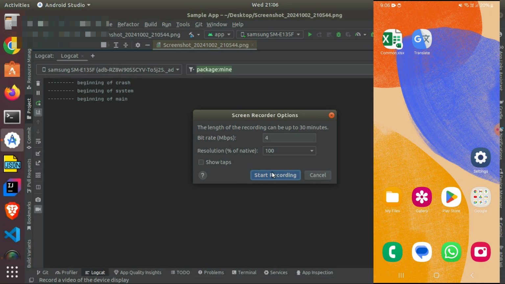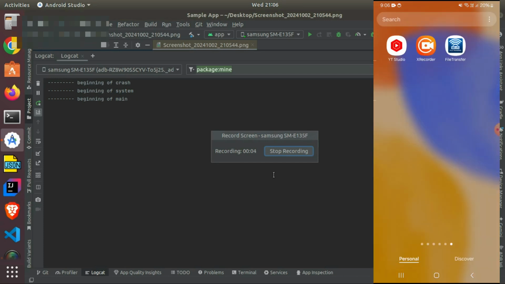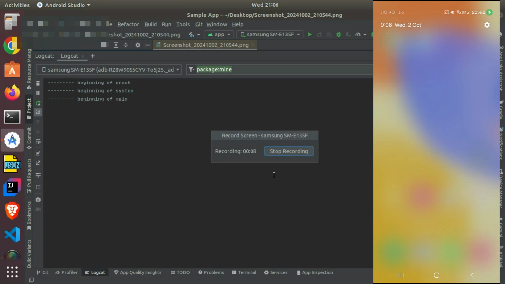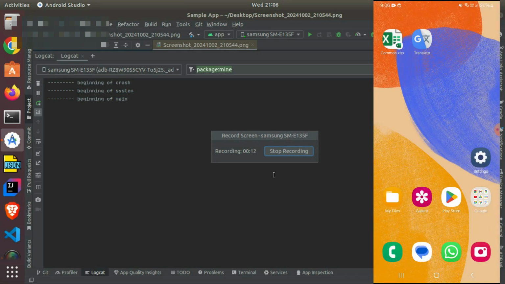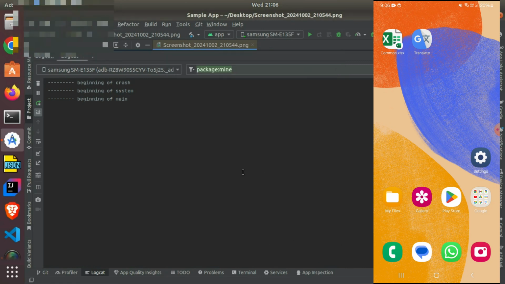So I'll just start recording. I just click start recording and you can see my phone. I'm just using my phone so that you can see on the recording that it is getting recorded. So I'll stop recording and I will save to the same location, desktop. So okay, so I saved it.